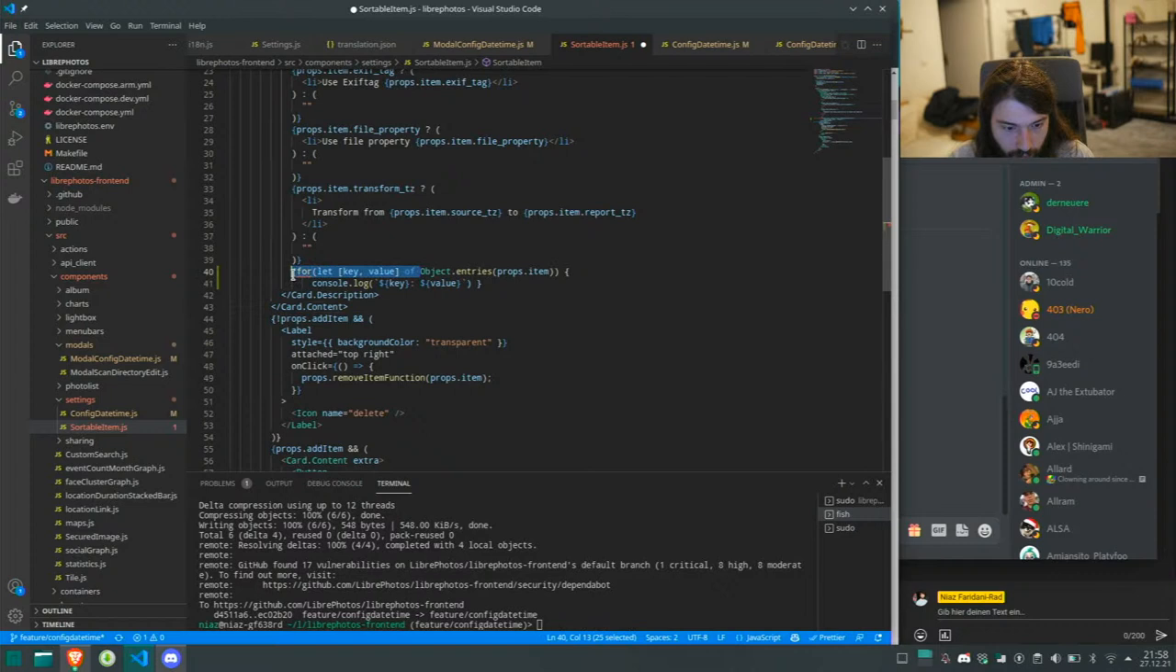Okay, maybe I will just use dot map. And then I will do key value. Please work.